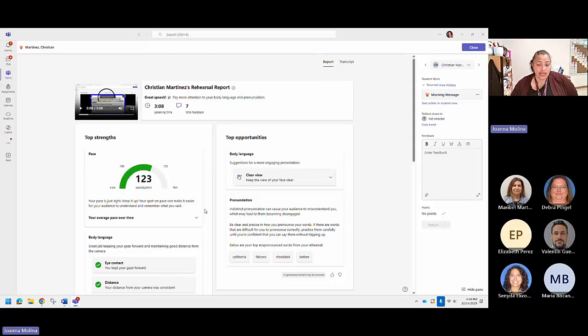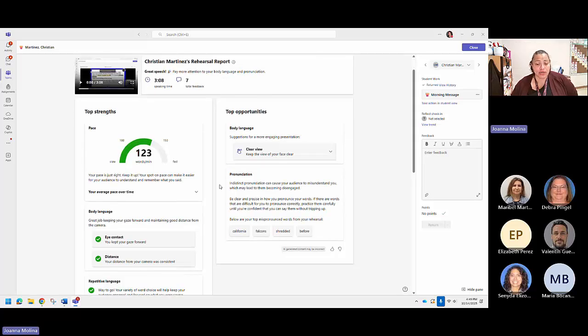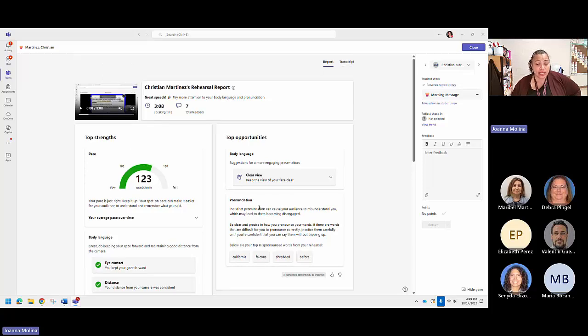This is his report, and here you can see where it picked up the pronunciation. And in the Spanish, it didn't do this. And in English, it did. So it kind of helped him out to be clear and precise in how they pronounce the words, and it actually gave him mispronounced words from the rehearsal. California, Falcon, shredded, before. And again, we don't know if it may be incorrect, so you might want to go to the transcript and look that up.